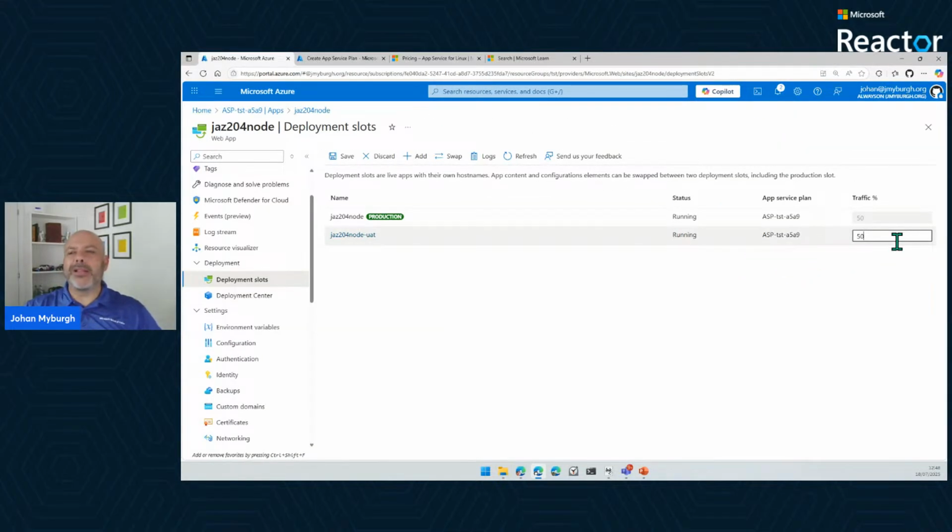So incremental exposure. I might start with 10% of my users using the new version. Eventually, we're going to bump it up to 20%, eventually 30, 40, 50, 60, eventually 90%. That means 90% of our production users are actually using the UAT environment. And that means that we can hit the swap button.